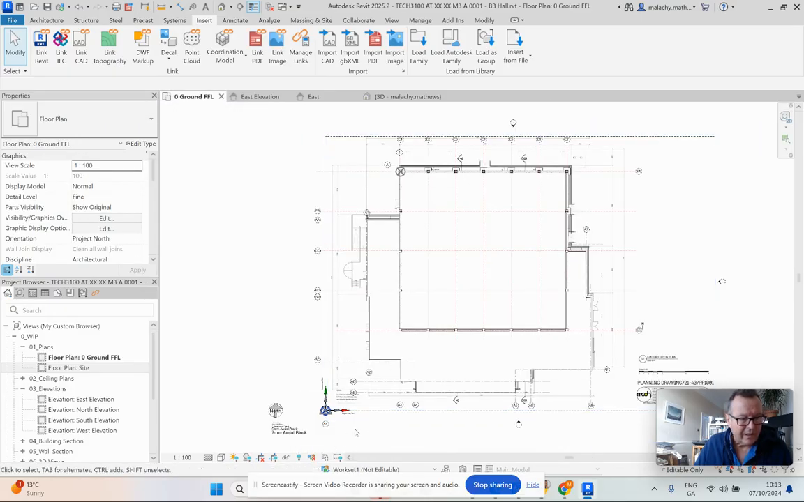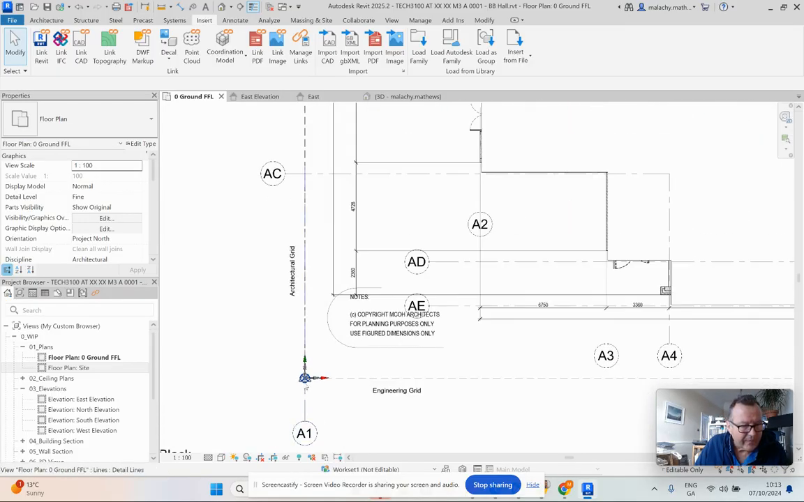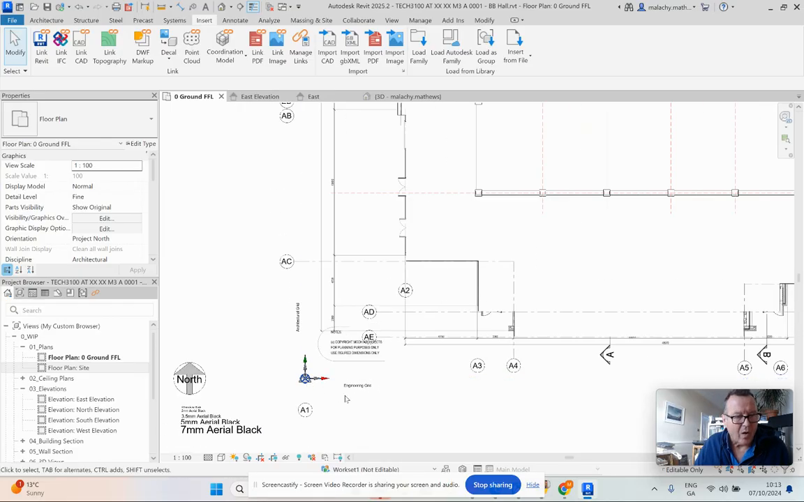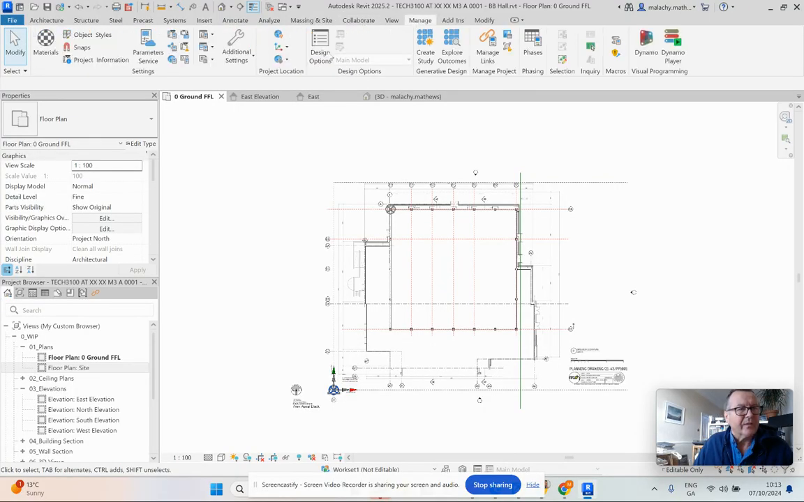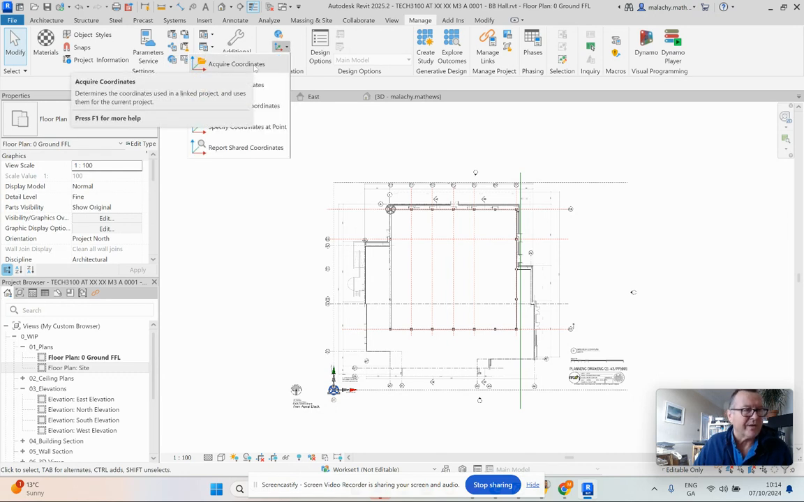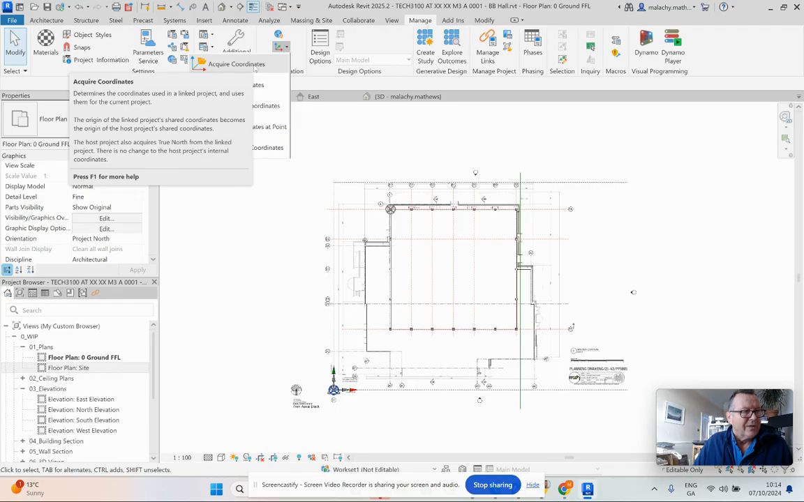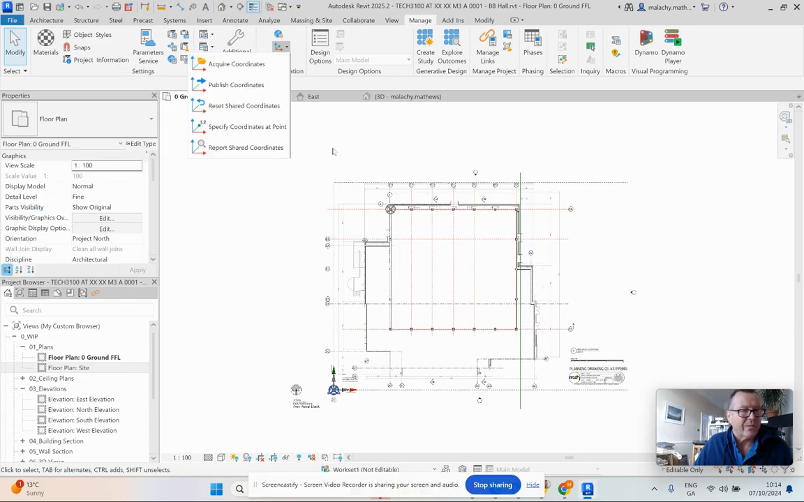All right. Now, what we can do is pick our project base point here, or we can acquire. So what I'm going to do is go up to Manage here, and in the project location section you've got Acquire Coordinates. Now let's just read these. So the origin of the linked project, that's the structural one, shared coordinates become the origin of the host project coordinates. So that's what we want to do.